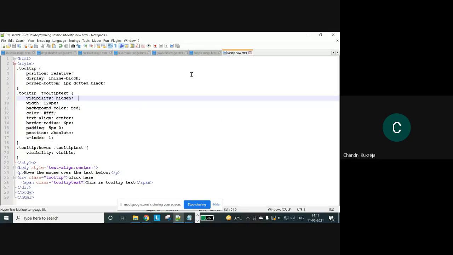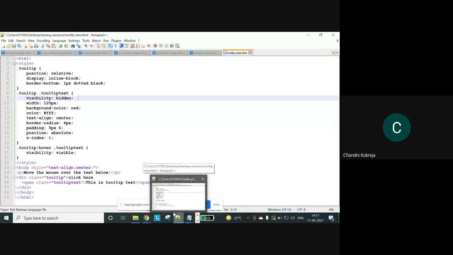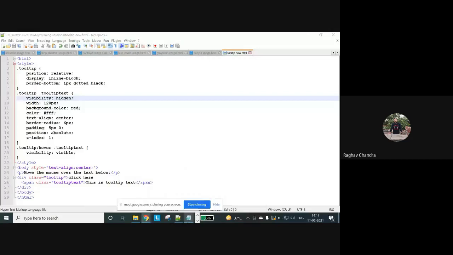Do you have any doubt in this tooltip? Hello, hello. No, ma'am. Okay.